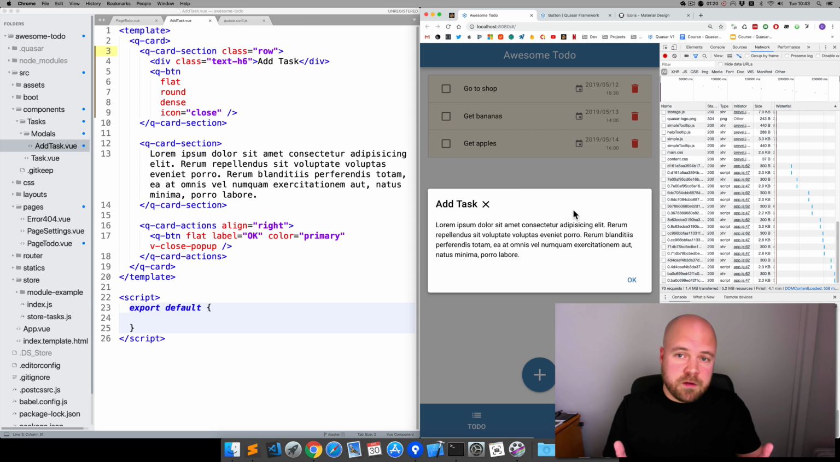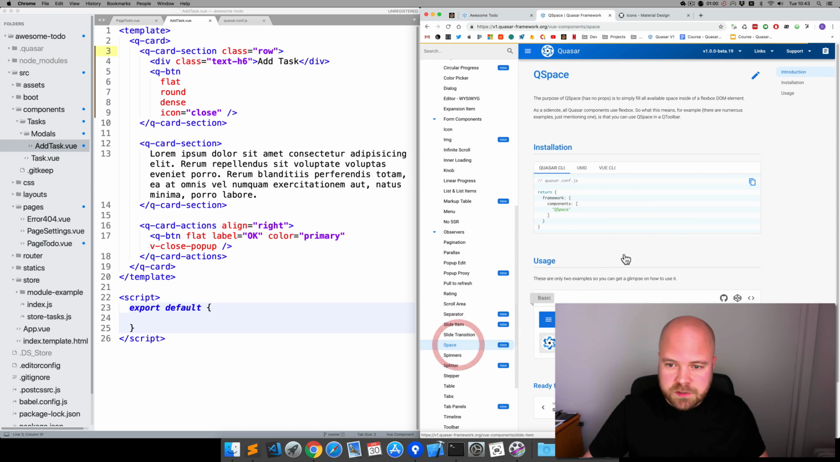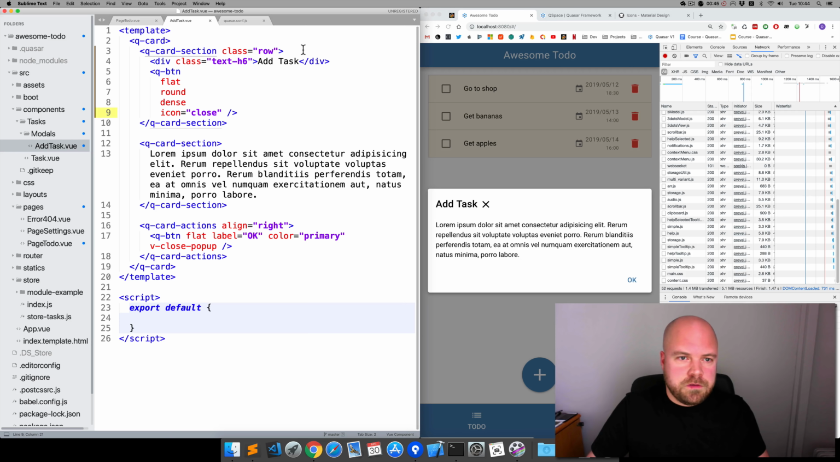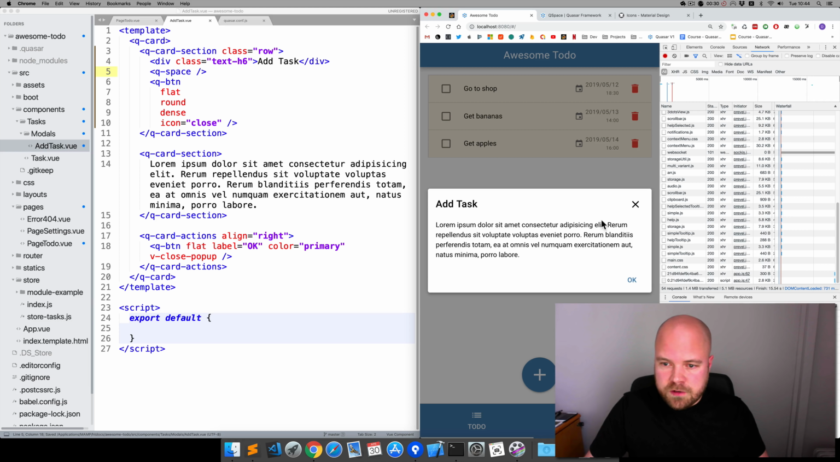Well, there's a really handy Quasar component called the space component, which will fill the space between elements within a row. So let's jump back to the Quasar site and find this space component. There it is, space. We need to install it first, so let's jump to quasar.conf.js, add it to the list, q space, and now we can just stick a q space component between this heading and this button, which will fill out that space between them. Q dash space, save that. Okay, that's looking pretty good.